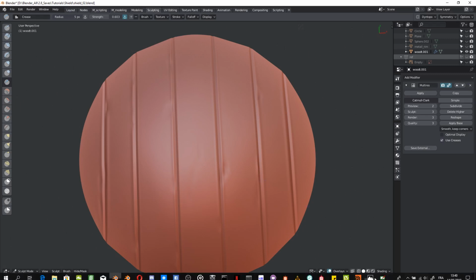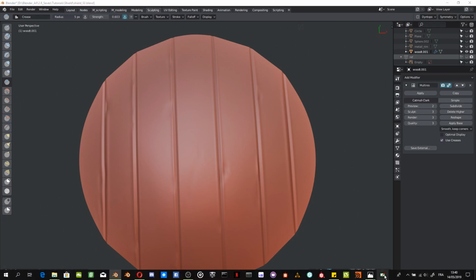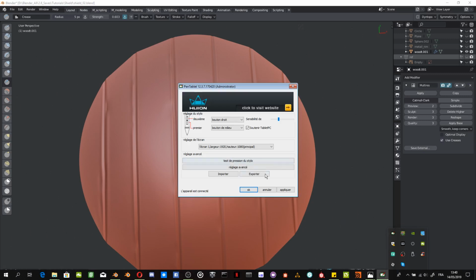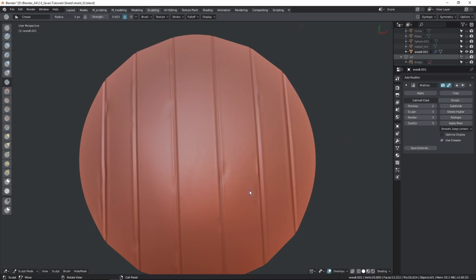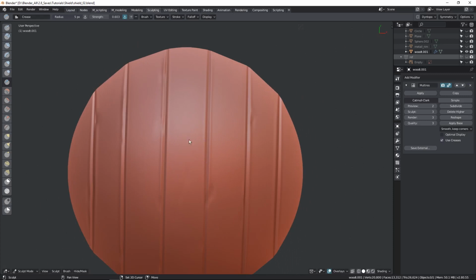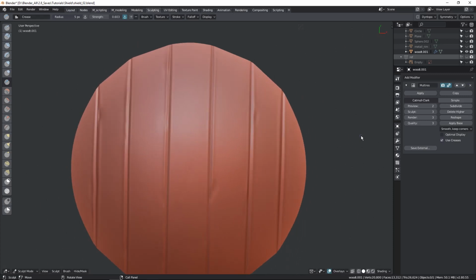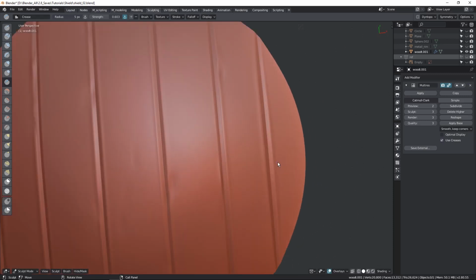Okay, for some reason my pen tablet's not working. Why are you not working? Anyway, pen tablet's dead at this moment, so I'm going to be doing it with my mouse.